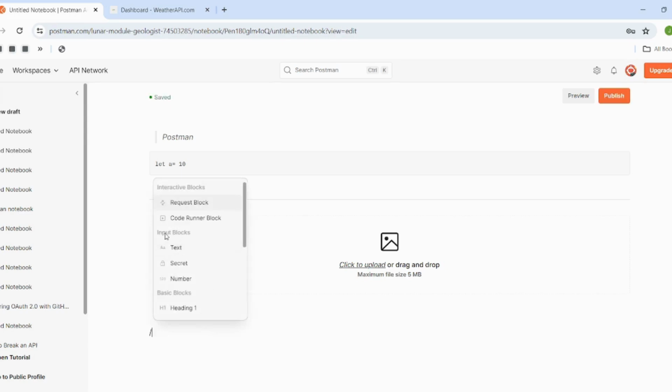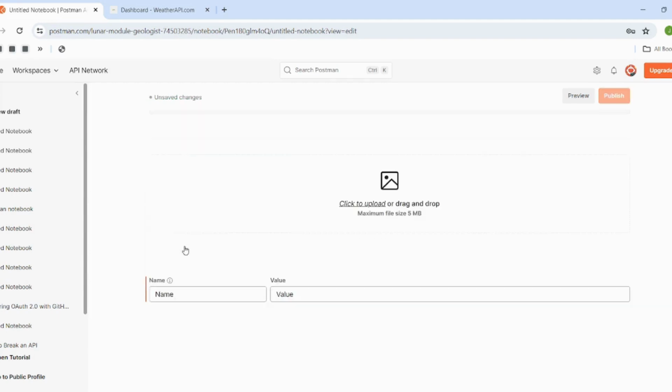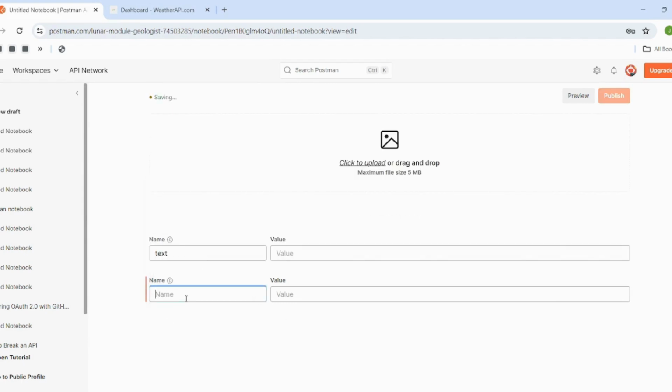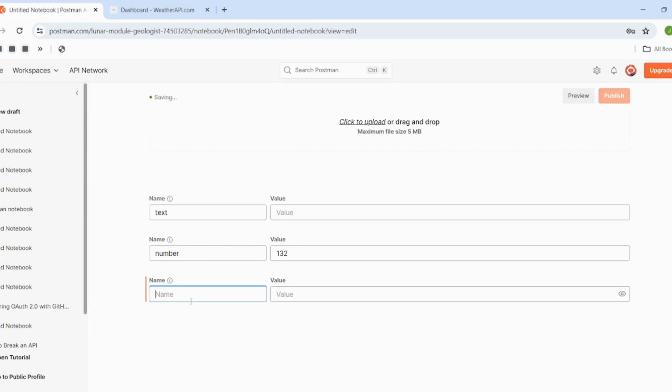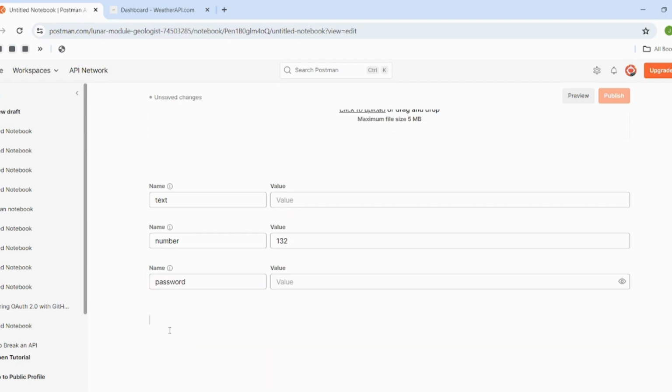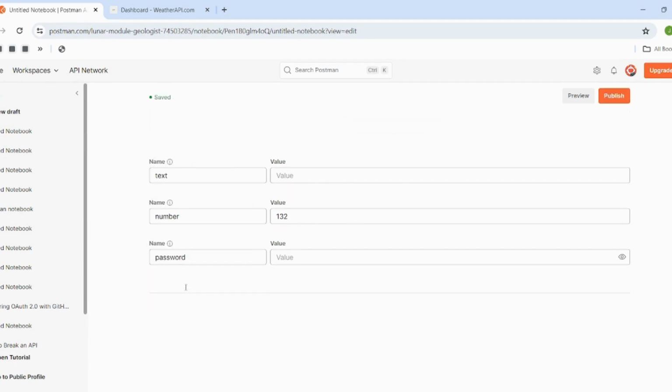Now let me explain about the input tag. There are three types of input blocks: text, secret and number. The text block takes text as an input. The number block takes a number as an input. The secret tag is for taking passwords or API keys as an input. Let me add the divider tag here. And the last one is the interactive blocks.